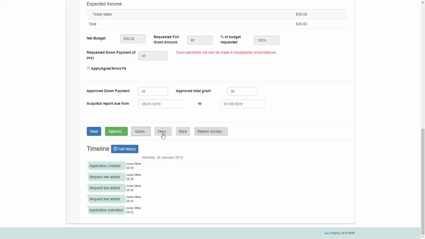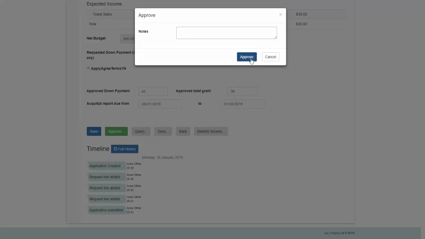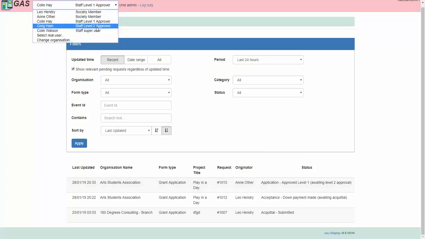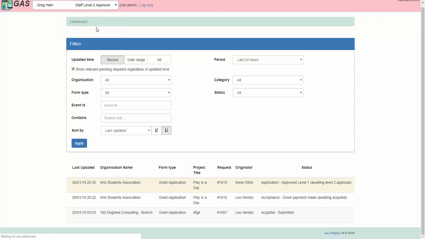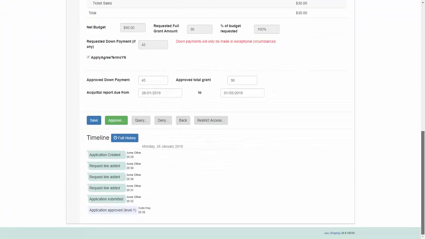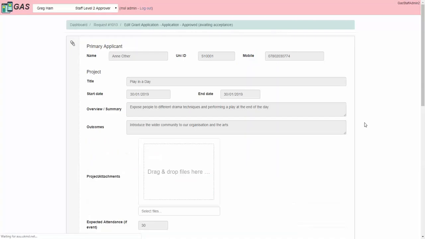That's an end state. But I'm going to approve the request, which is going to send the request on to the next stage of approval. So we can now see it's awaiting level 2 approval. So I'm going to go on to staff level 2 approver. Again, some of the options are greyed out. I could amend the approved down payment or the approved total grant that the level 1 approver has typed in there, but I'm just going to approve the request.